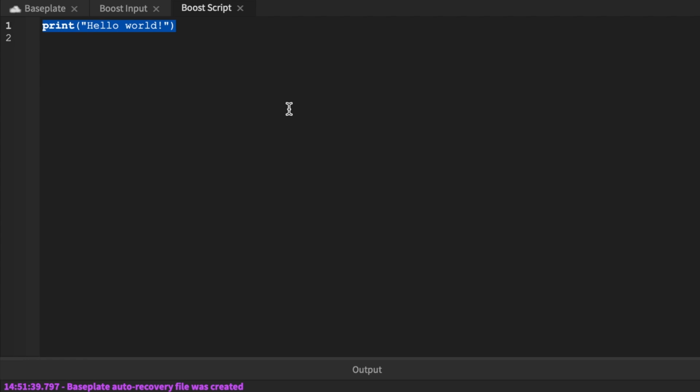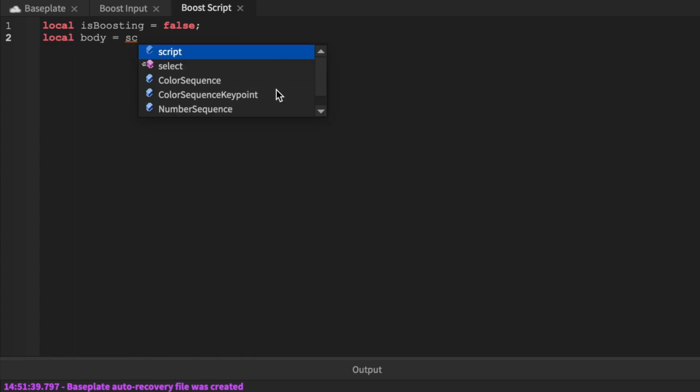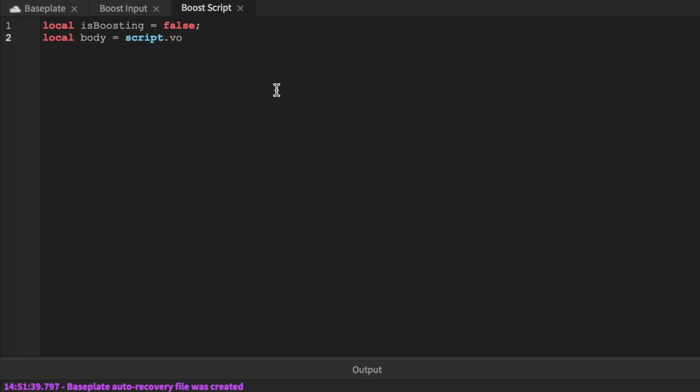So now we can define a variable. We're going to say local isBoosting equals false. I put the semicolons because I code in C#. Semicolons totally not necessary. We're going to say local body equals script.BodyValue.Value. You wouldn't put a capital B body, you would just say value. It'll do everything for you. You just have to say dot value.